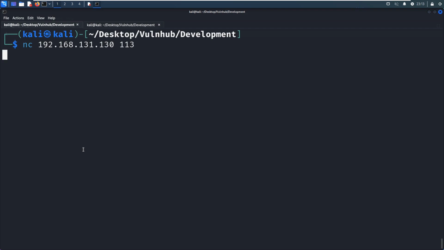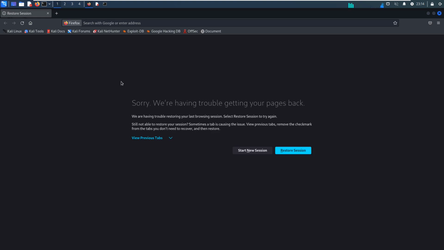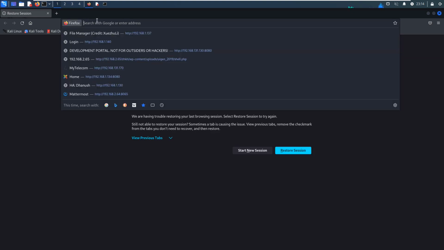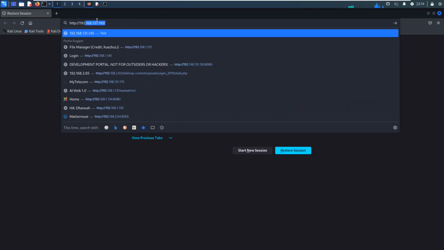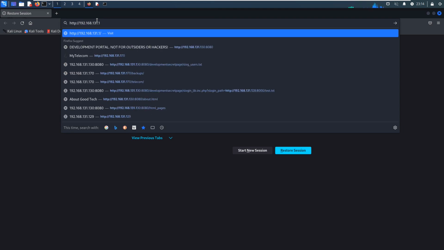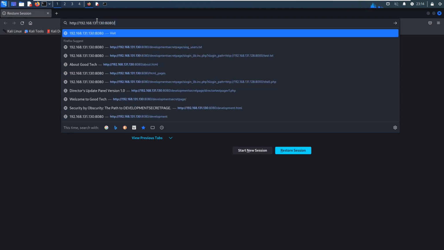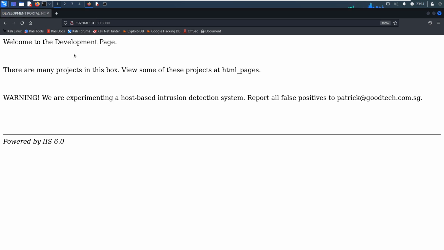Okay, I don't think we can get anything. So now it's time to enumerate the web application both manually and automatically. Let's fire up the Firefox browser to perform manual enumeration first. We can put the IP address of the target machine into the address bar. Press enter. So welcome to the development page.